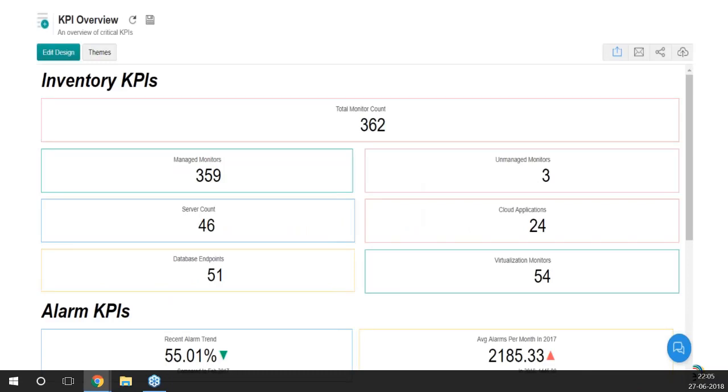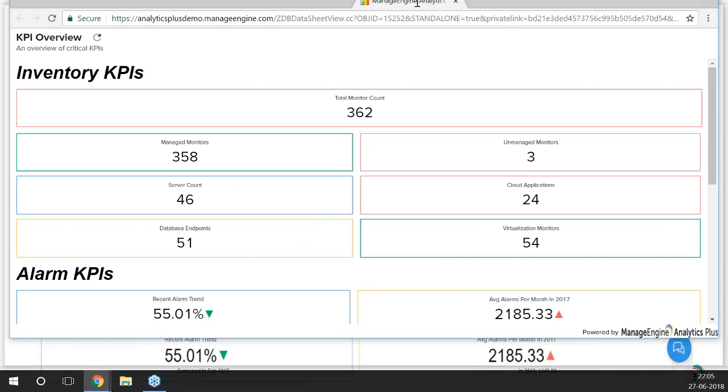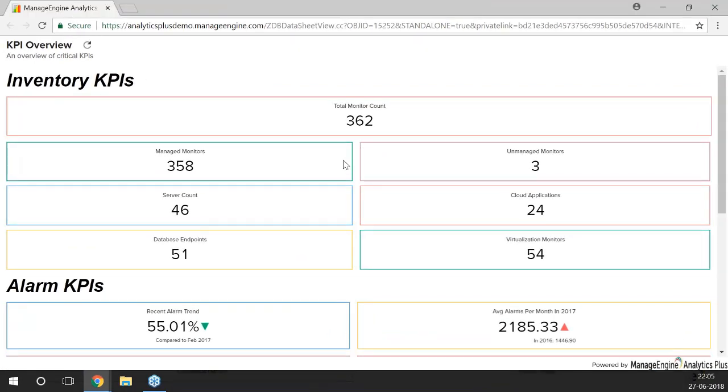So this is a snapshot of it, where you can find out the inventory-based KPIs showing us the managed numbers and the unmanaged numbers, and then the database endpoints with virtualization monitored counts, and so on. So let's quickly jump into the live dashboard for that. And this is how it looks.